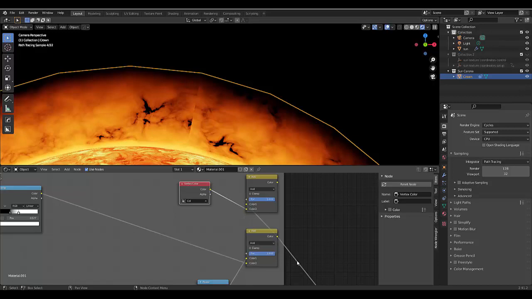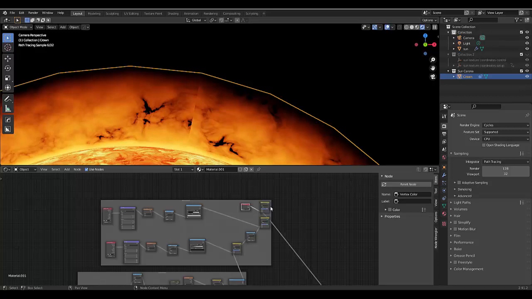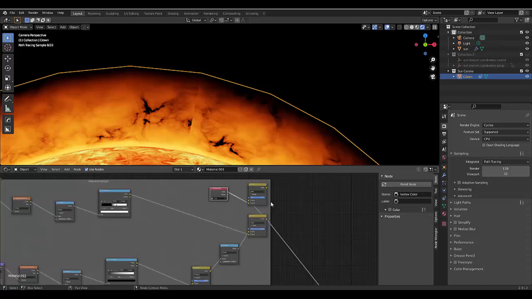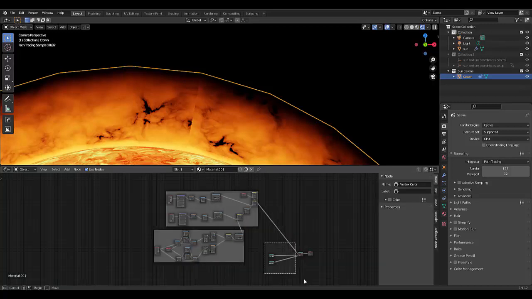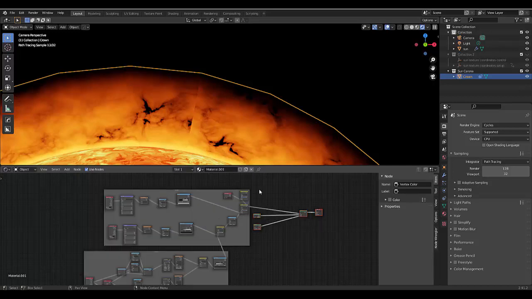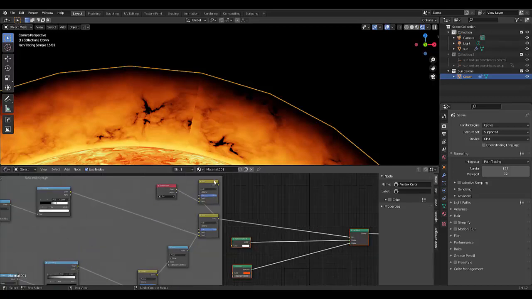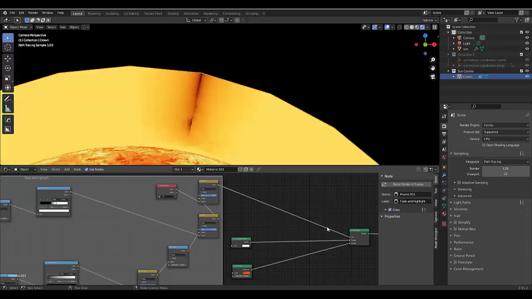and, my word, this is so far away. Let me just bring this up quickly so I can see what I'm doing. It would help. Connect this color into here. Try that again. There we go.